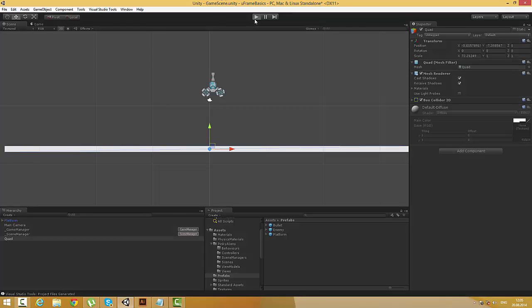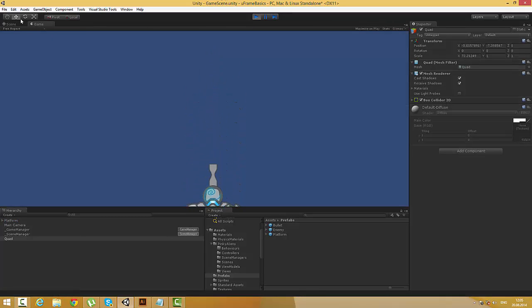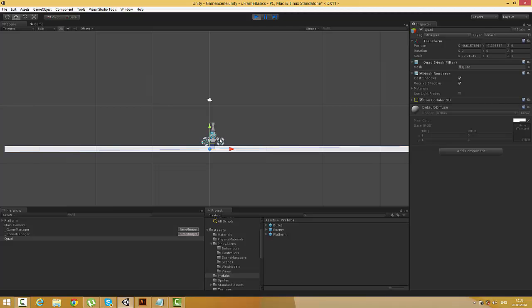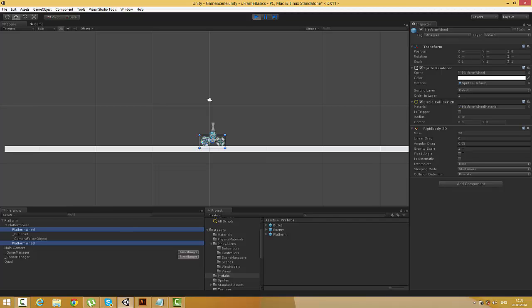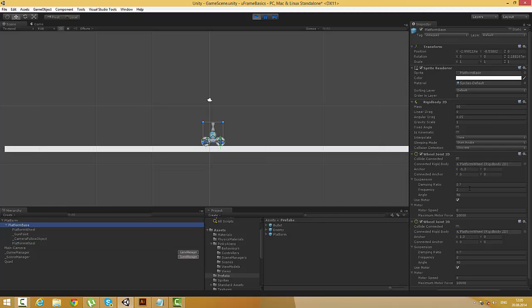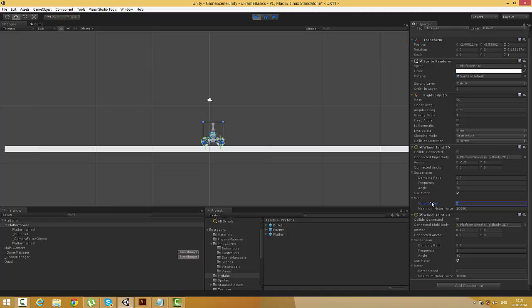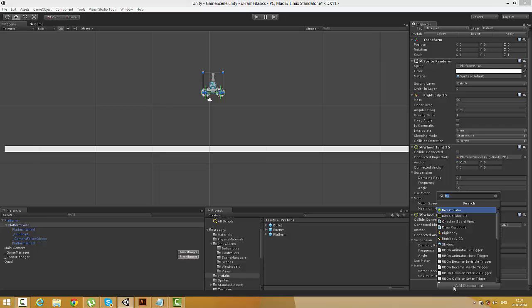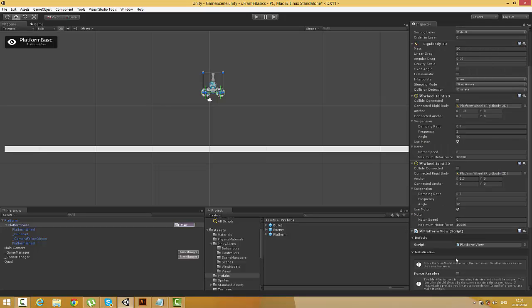Now, if we launch our game, we can see that our platform is on the ground. Now let's play a bit with the wheels and apply some motor force. Woo! Well, it's actually moving, so we're good to go. Let's add platform view and switch to the code.